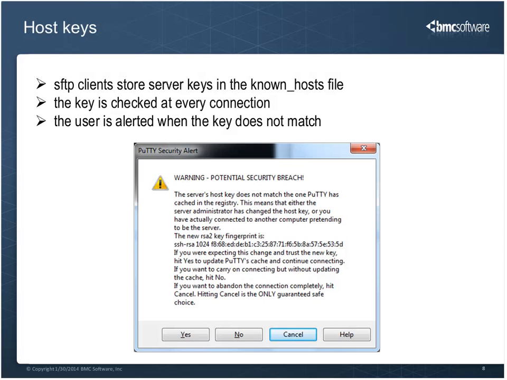What happens is, whenever you connect AFT to an SFTP server the very first time, it stores a server key in a file named known_hosts. It does this automatically the very first time it connects to a server. And on every next connection to that same host name, it checks whether the key it gets from that server is still the same. If the key does not match, you get an alert.